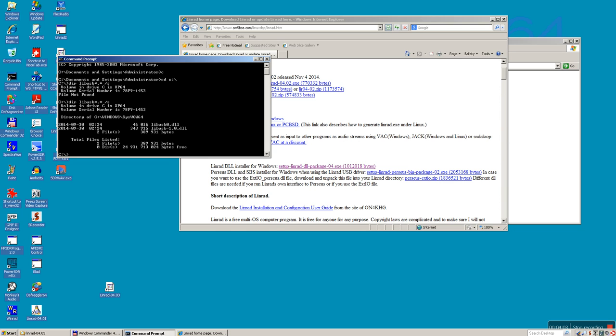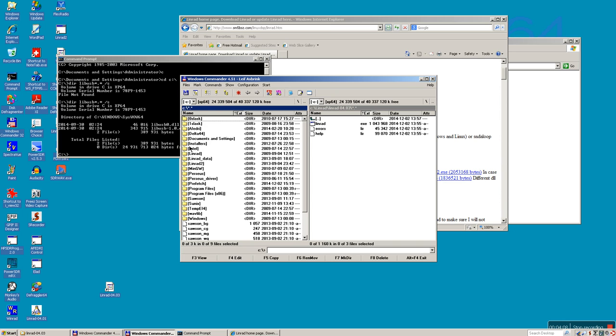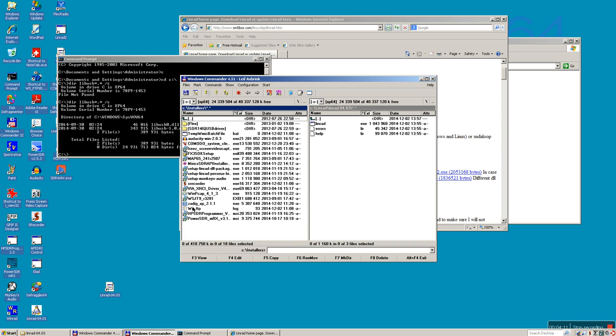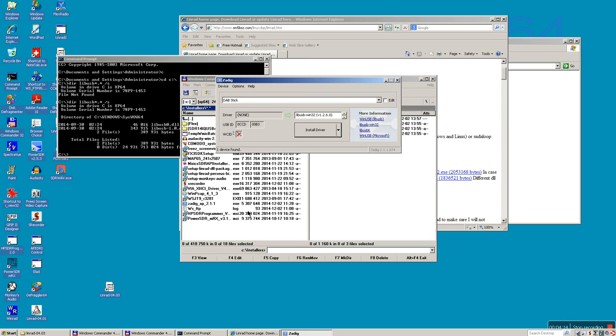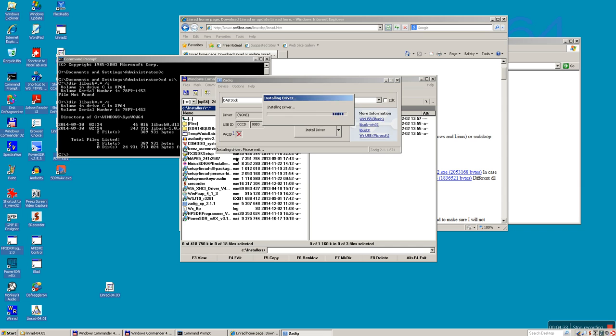Then I go to the installer folder and run Zadig, and it finds the DVB stick and suggests the libusb-win32 driver, but I pick the other one, libusbK, and install this driver. And yes, and that was successful. And I can leave this open.